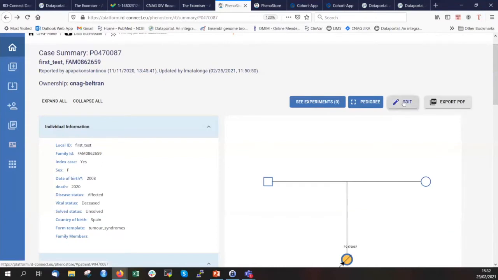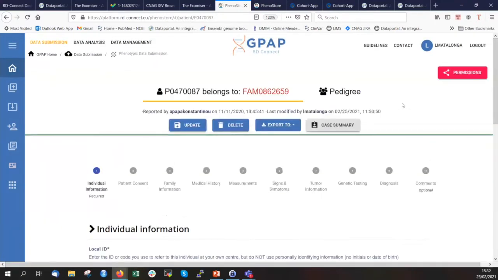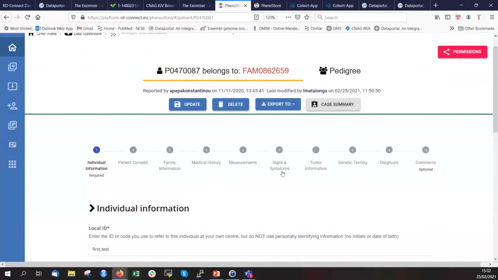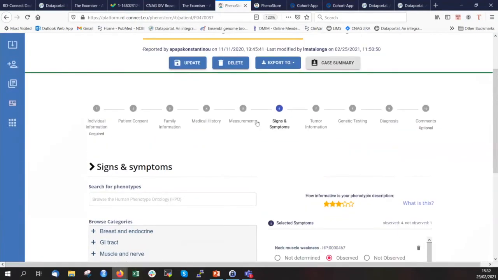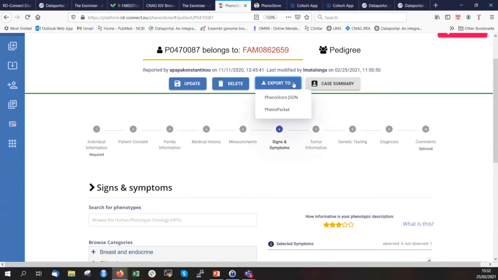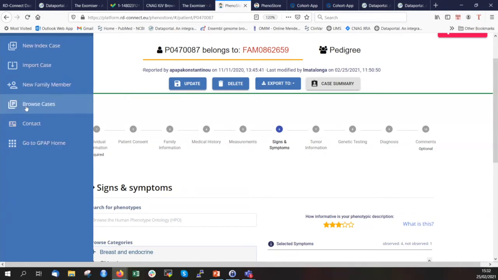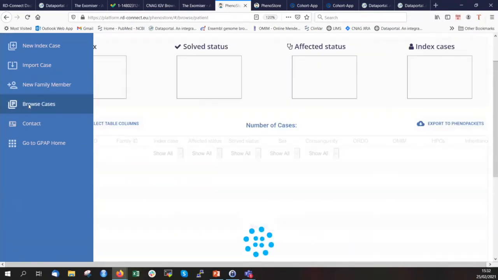From here, you can export this information as a PDF. You can always edit that information and have access again to the form to, for example, add other symptoms that might have appeared in the system. You can export your data, as we mentioned, using Phenopackets also. But apart from having the information of your specific case, what the system enables is to have an overview of all your data, so to browse all your cases.